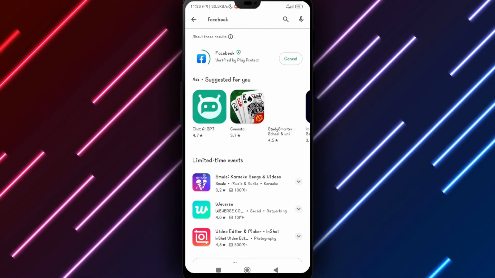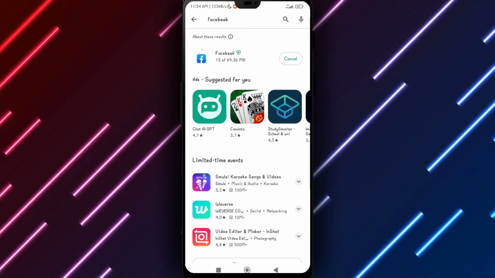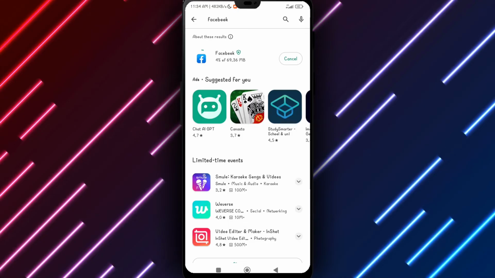Check for and install any available updates for the Facebook app. Open the Play Store, search for Facebook and tap to view its details page. Install any updates listed to ensure you have the latest version installed.